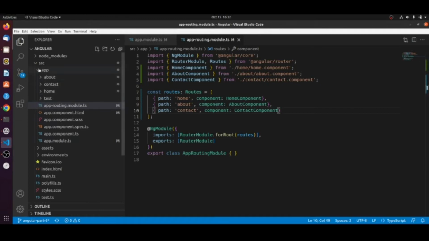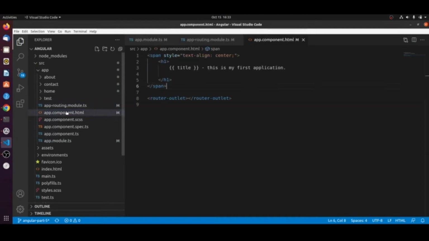Now the question is where I will display all these three components. If you see the app.component.html, this is our base application file. You will find router-outlet. So over the button click or icon click, those components will be rendered inside this router-outlet directive.